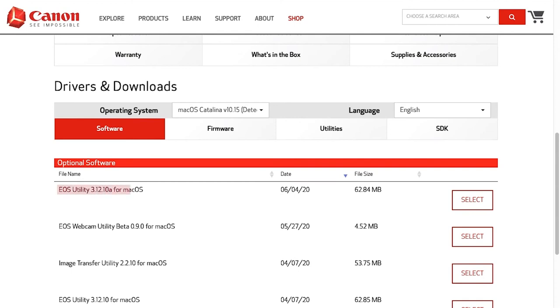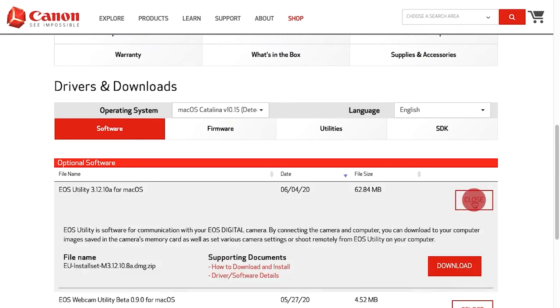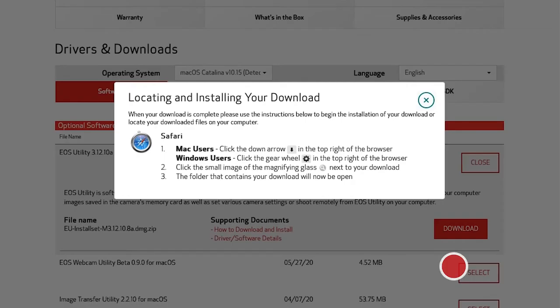Look for the latest EOS utility software in the optional software list. Click Select, and then click Download. A new window will appear with instructions on locating and installing your download. Review the information, and then click the X icon to close the window and begin the file download. Please note, the instructions on this window may differ depending on the browser you're using.